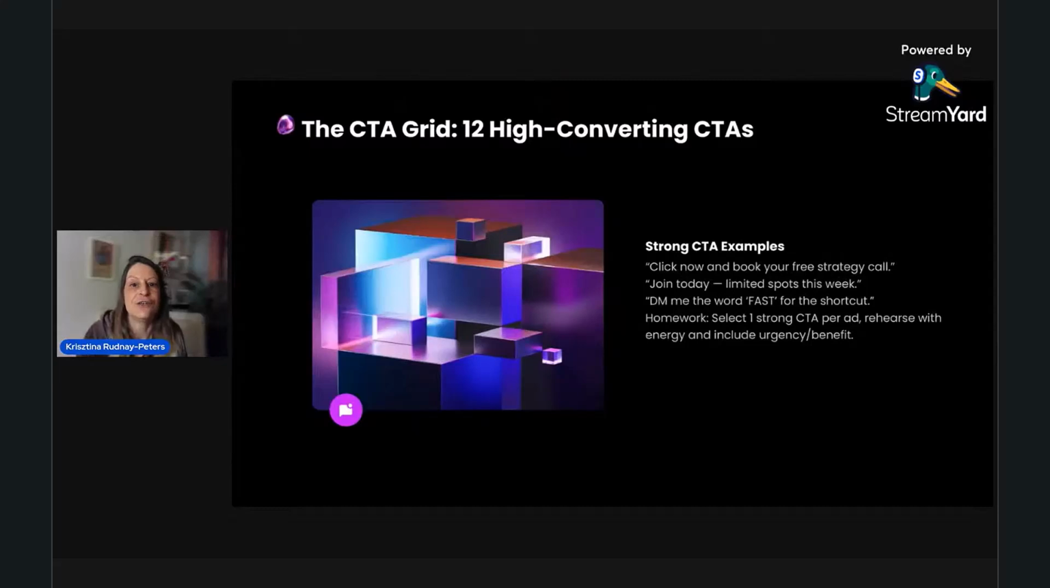The call to action grid. Create 12 high converting calls to action. For example, click now and book your free strategy call. Join today, limited spots this week. DM me the word "fast" for the shortcut.